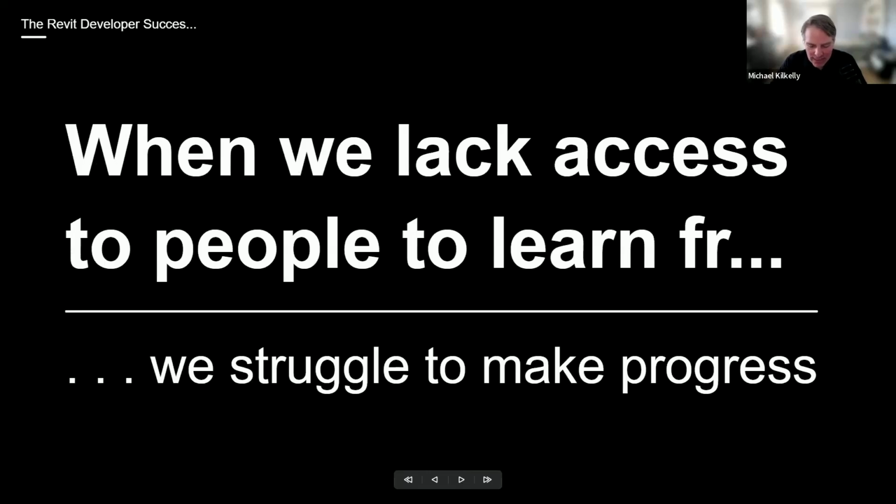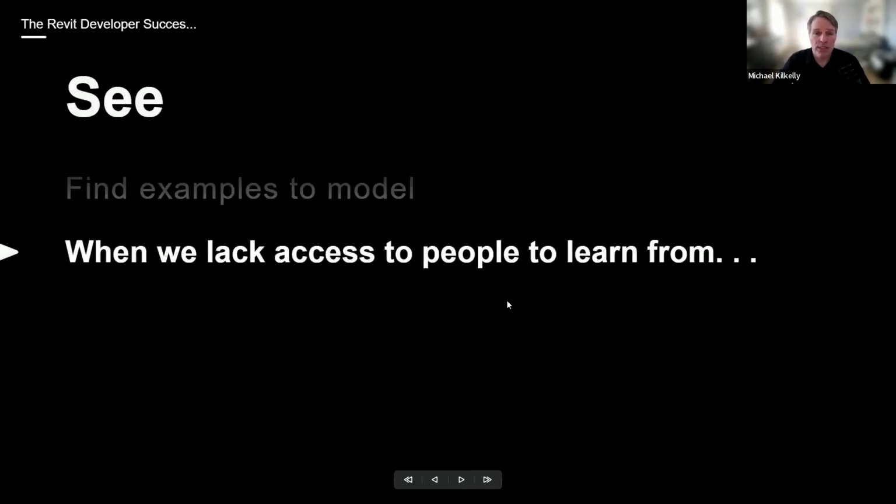It's kind of like thinking about if I had to learn to program back before the internet, I'd have a stack of books and I'd have to flip through the books and maybe I'd be able to figure it out, but it would take me a lot longer. So having access to people to learn from is really important.